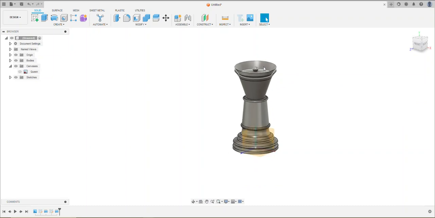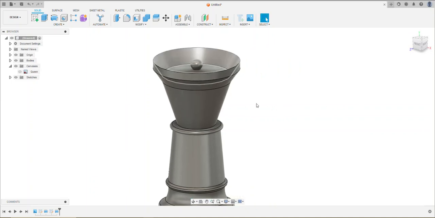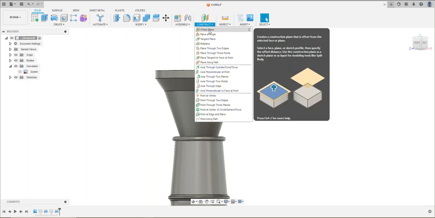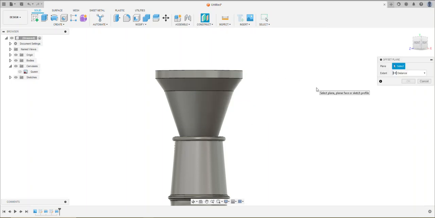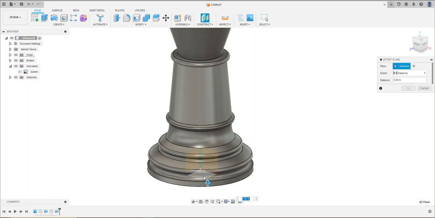Now, it still doesn't look like a crown, correct? So we are going to go back. We are going to have to draw something, but we want to draw something on top of this chess piece. So what we're going to do is go to construct and do an offset plane. For the offset plane, we are going to grab this bottom one and then we're just going to move it up.